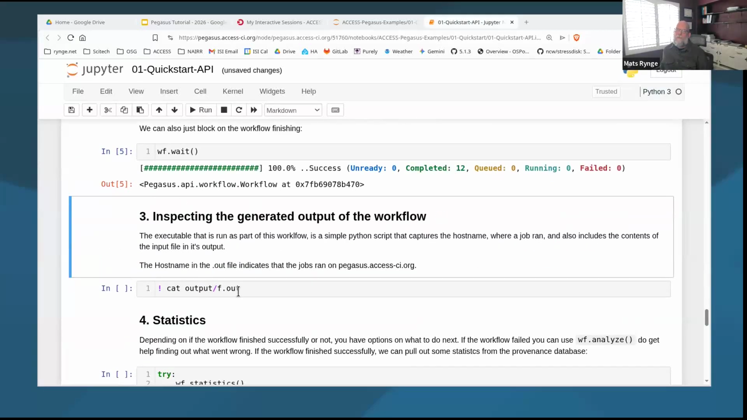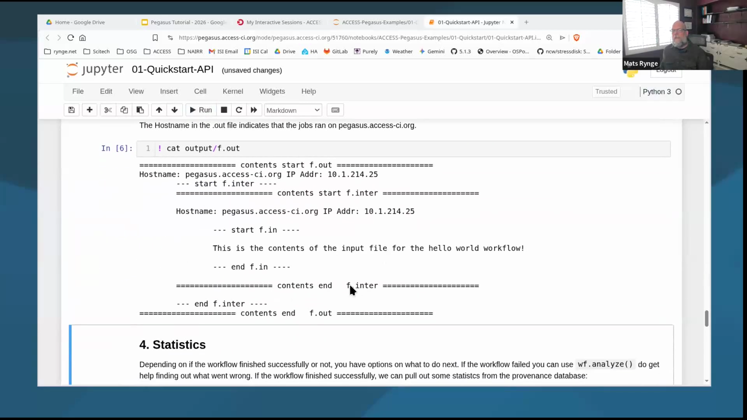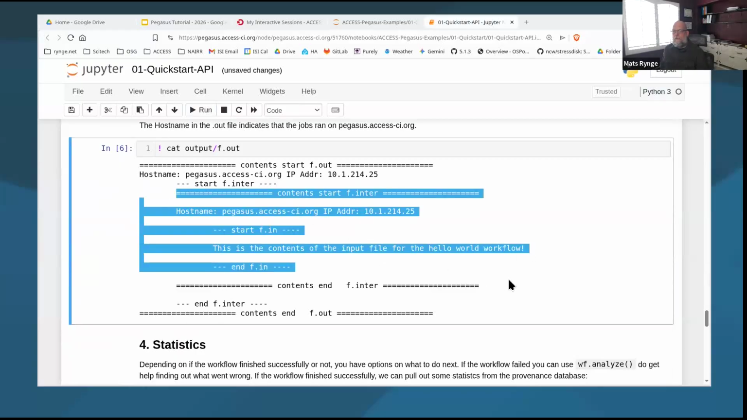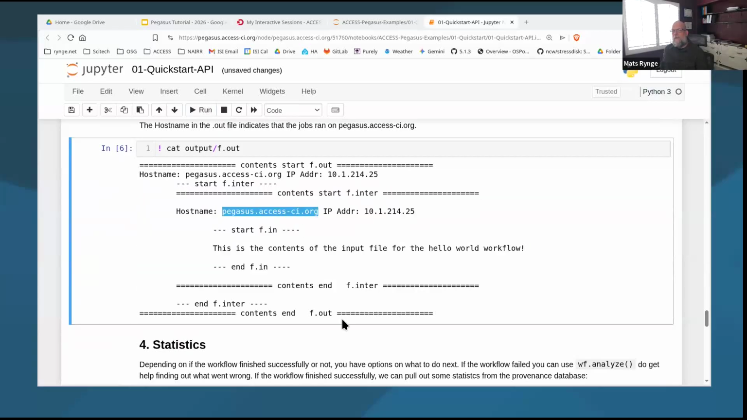We can look at the output. So now run 3 and the cat cell, and we'll see that this is the input that we gave the workflow. The first job added some stuff, including where it ran. So that's on the local machine. We never left because we told it to run locally. And then the second job, it also added just the node that it ran on.